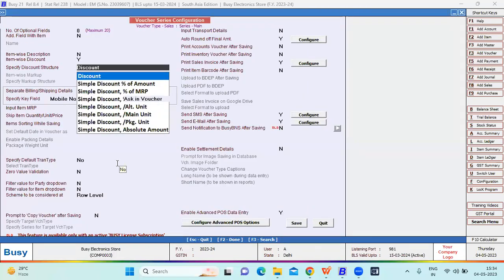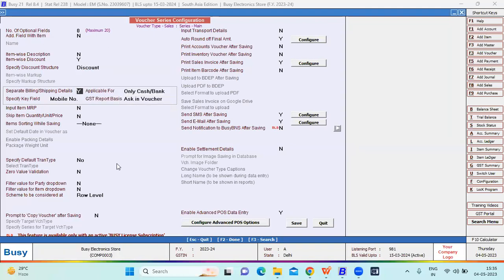After creating the discount structure, you can enable billing shipping details only for cash and bank. On selecting the party as only cash and bank, it will pop up the window for billing shipping details. We can define the party name, the party mobile number, and the party address over here in billing shipping details, if you want to track your party details like its name, mobile number, or address.